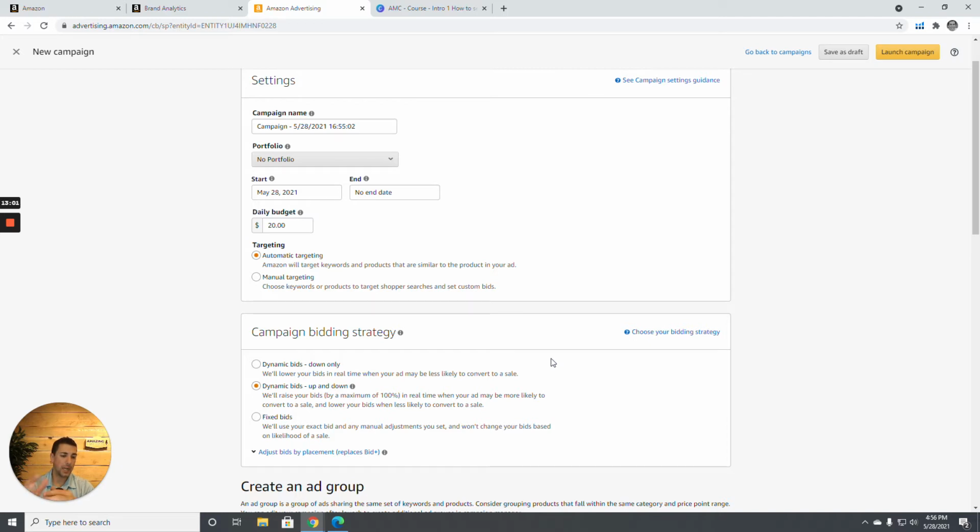Dynamic up and down is kind of the opposite. They'll raise your bids by a maximum of 100% in real time and lower it by 100% in real time if it's more likely or less likely to convert to a sale. So instead of a fixed bid, we have a dynamic one where we can actually increase the range based on your opportunity for sale. And with that fluctuation, it can pinpoint a lot more discoverability, right? So you can expand your audience and find an expanded audience there. That's the whole purpose, right?